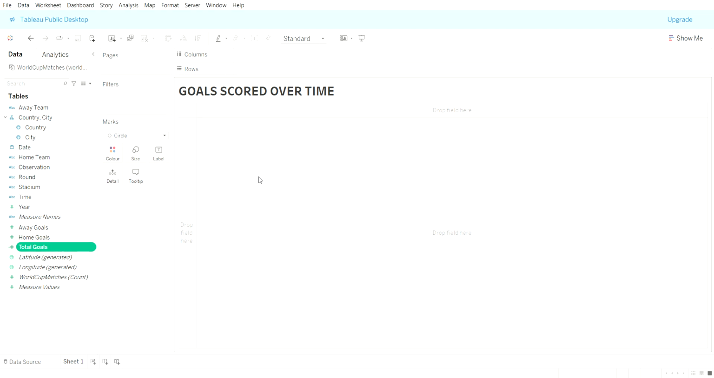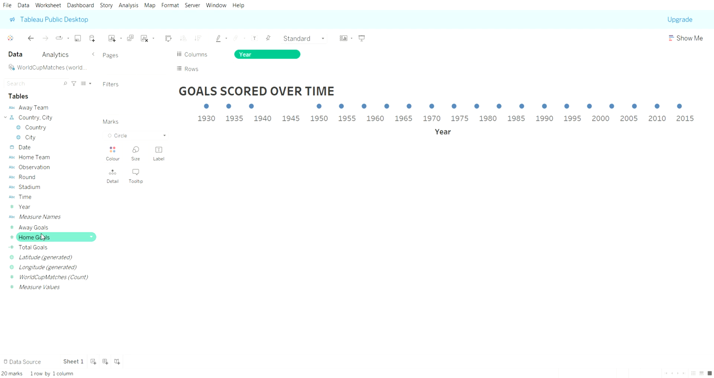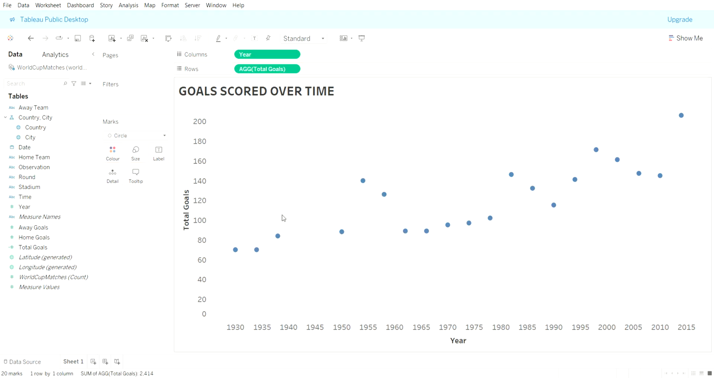So what we want to do is a simple line graph. What we want to look at is how the total goals change over the years of the tournament. So we've got the year dimension here. We want years across the bottom, which means it will be columns. So we put the year in columns, and we put the total goals in rows. It allows me to do that, yes.